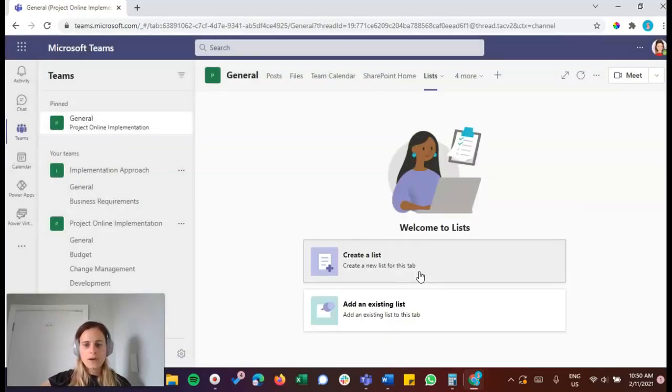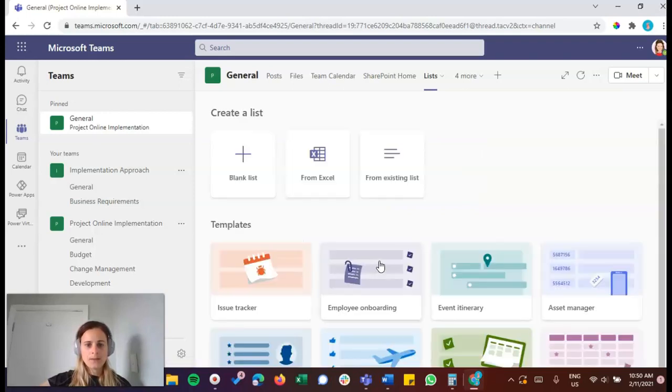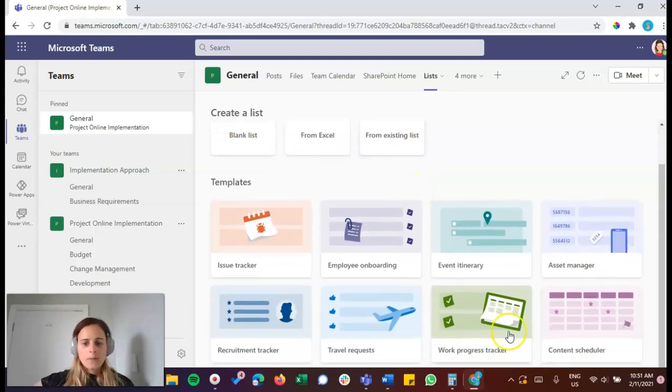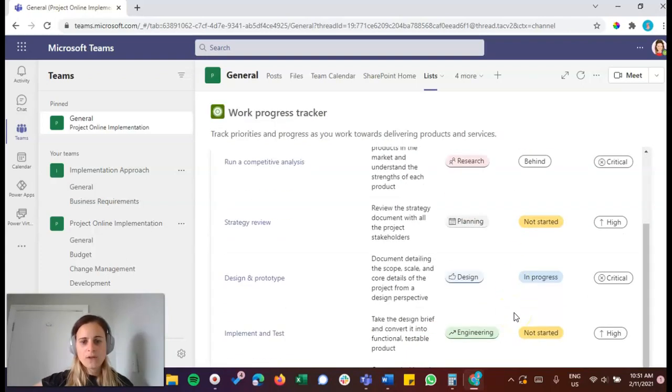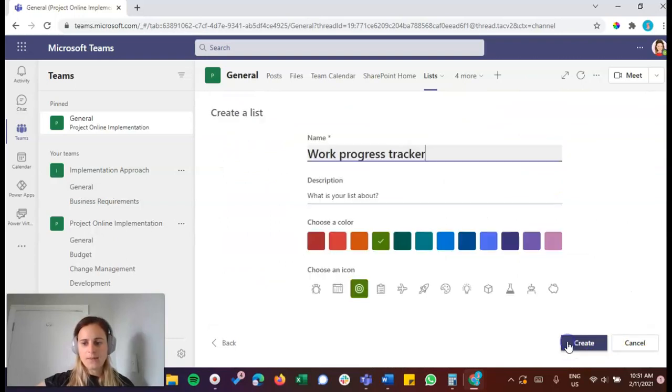Once we've done that, we'll get the option to create a new list or add an existing list. So you could add an existing list if you already have a task list, but for this example, I'm going to create a new list. So you can create from blank, from Excel, or from an existing list. I'm going to choose the Work Progress Tracker. So it gives you an example of what it could look like, and then I'll select Use Template.